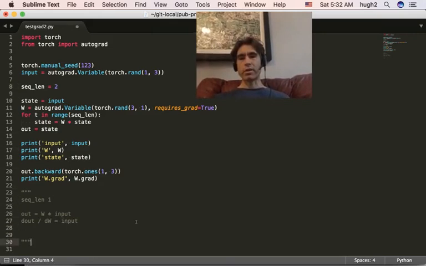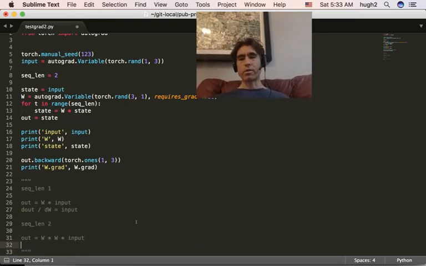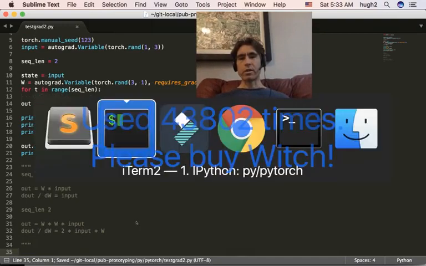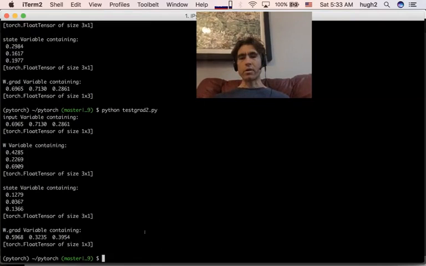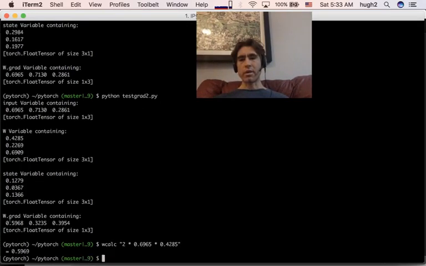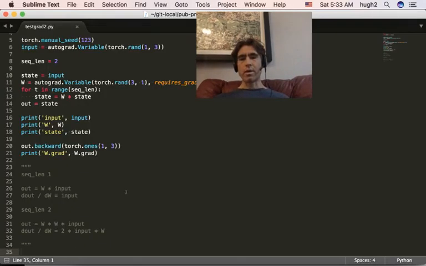And then sec length 2 we calculated just now. So sec length 2, we've got out equal w times input, and so the gradient should be 2 times input times w, which we checked before, but let's just recheck that. Okay, so 2 times input times w, and that matches the gradient. So good. All right.